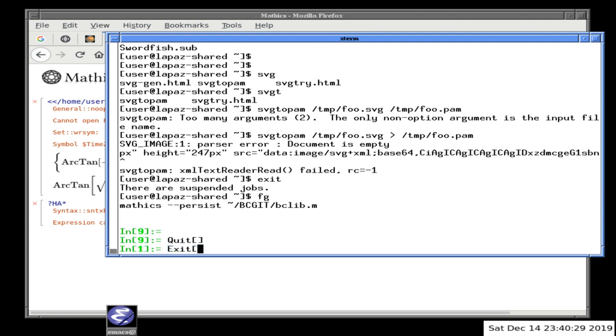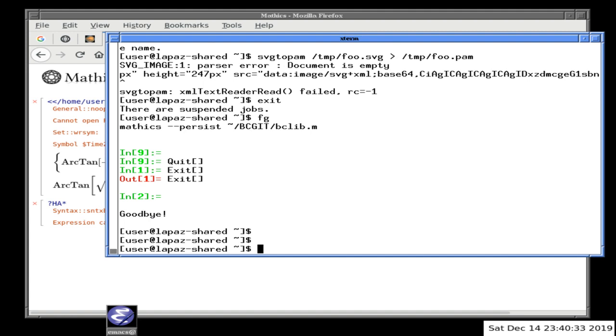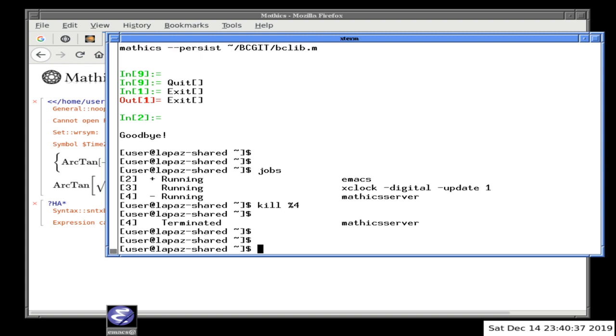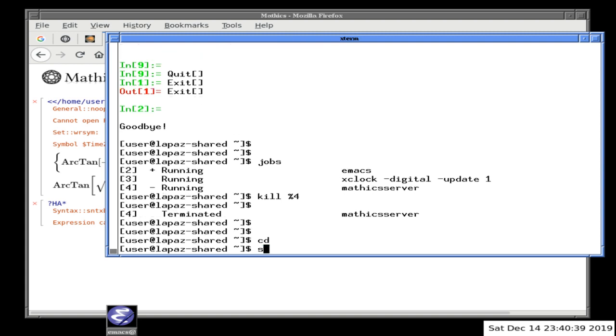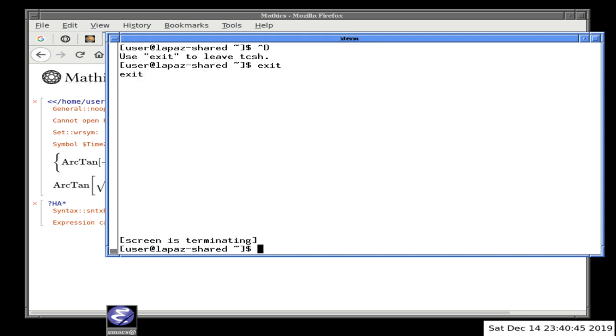Cool. We can't. Control D will do that. Okay, and I think I'm going to stop the Mathics server. I am going to bring up screen, finally. Unfortunately, my screen rc is not very good, so I'm going to get out of this. Screen is a multiplexer that lets me run multiple terminals at the same time.